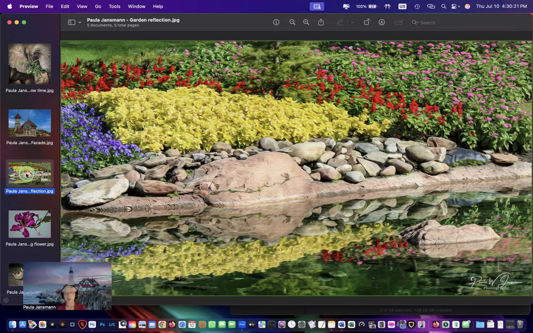I love it, Paula. Thank you for taking us there. Well, this was near Epcot in Disney World. Nice.